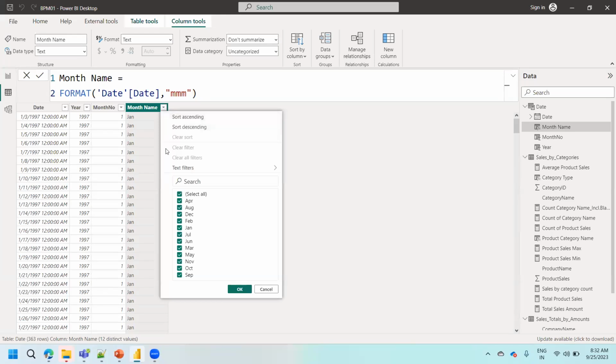Okay. 3M stands for the first 3 letters. Suppose I'm not interested in the first 3 letters, like Jan. I want to see the full word: January, April, August, December. I don't want to see only the first 3 letters. I'm interested in reporting the complete word in my visualization.